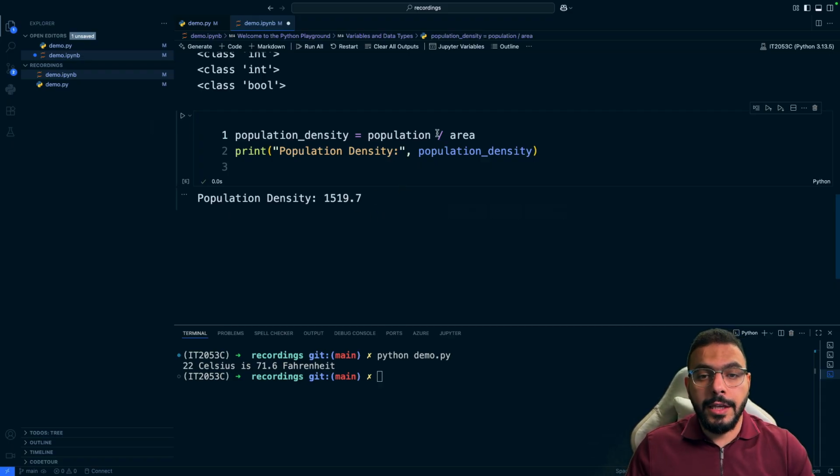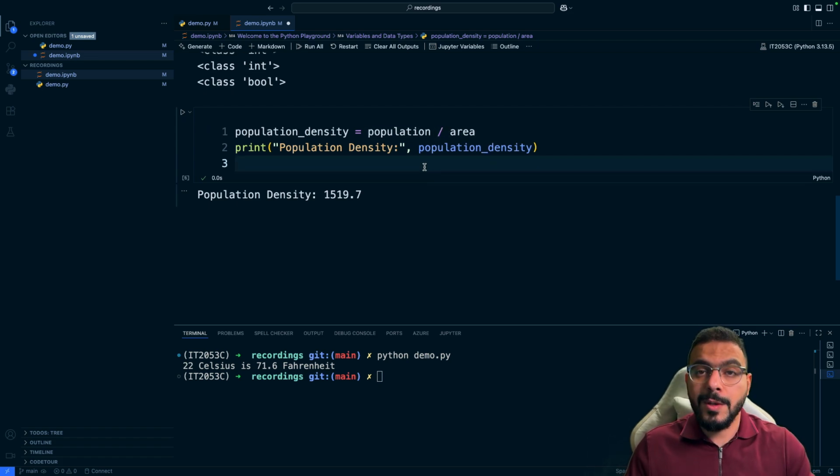Now in this cell here, I used one of the arithmetic operators, and that is the topic of the next video. So we'll see you there.